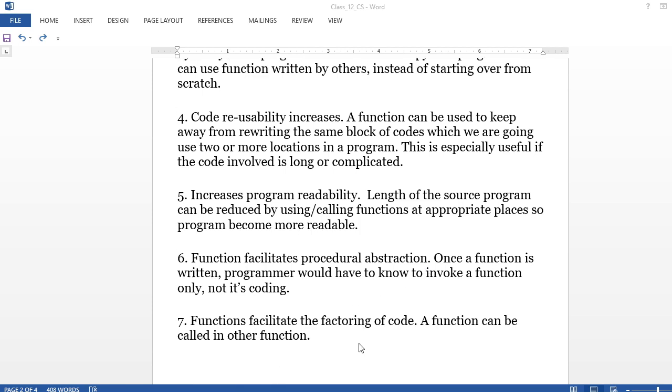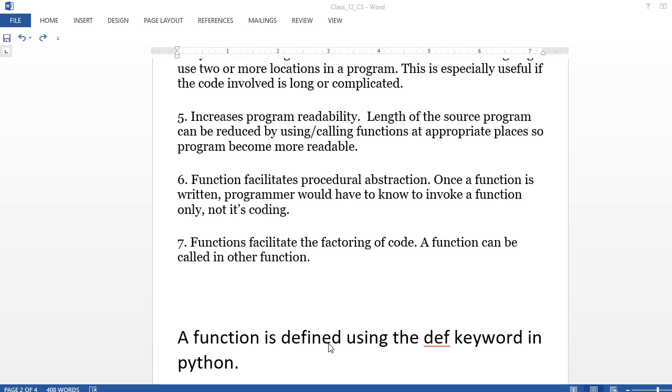Again, you check it out: functions facilitate procedural abstraction. Once a function is written, the program only has to know how to invoke it, not its coding. You deal only with the function name, and Python is going to invoke the function and make it active in your program. Functions facilitate the factoring of code. A function can be called by other functions, and a function can be called in a main program. You know the main program writing.